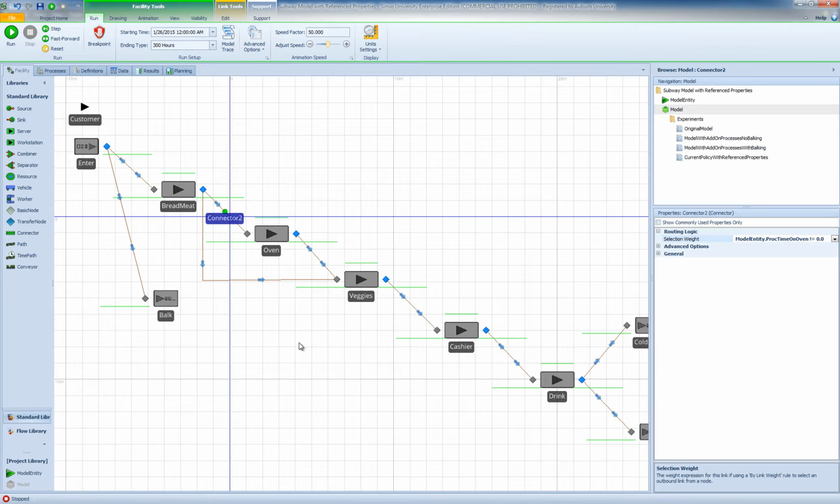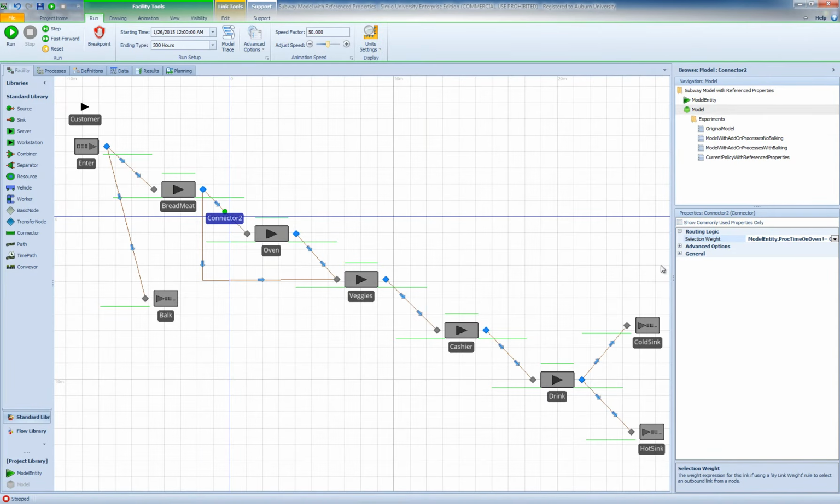Now I can go ahead and run my model in step mode and check that all my cold entities will skip the oven and only hot entities will go to the oven. So I keep running my model in this step mode to make sure that this is exactly what is happening in my model, and make sure that the logic that I just added to the model is working correctly. Of course, now I can create a new experiment and perform the same analysis we did for the current policy for my alternative policy that I just implemented.